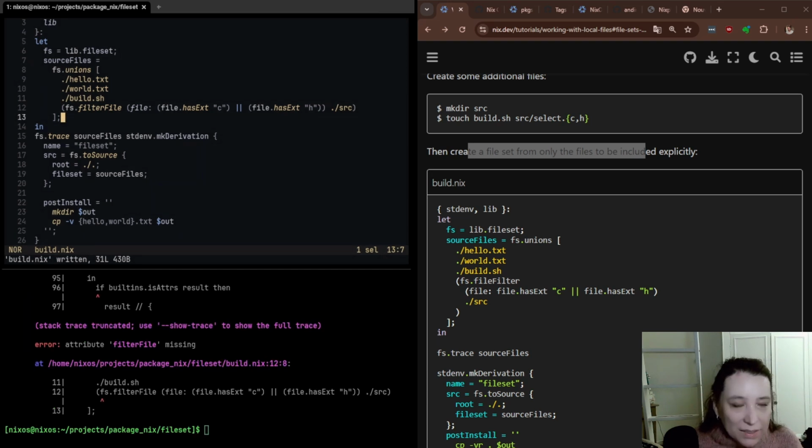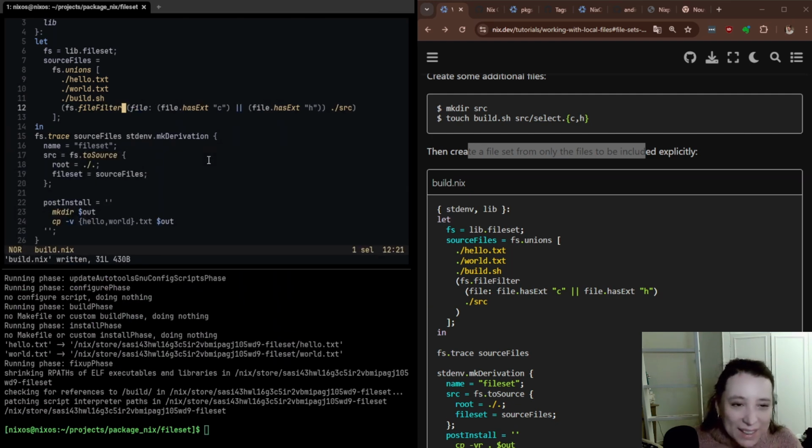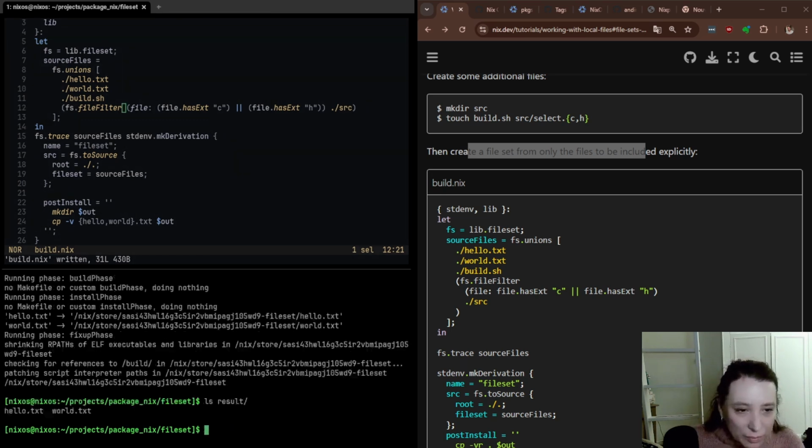Attribute filter file, not function. Okay, so it wasn't filter file, it was called file filter. I think I had that last time, didn't I? Hey, did I do it right then? Let's see. I'm just gonna glance at the code. Yeah, that looks right. So now in result, we have hello world, hello.txt and world.txt.